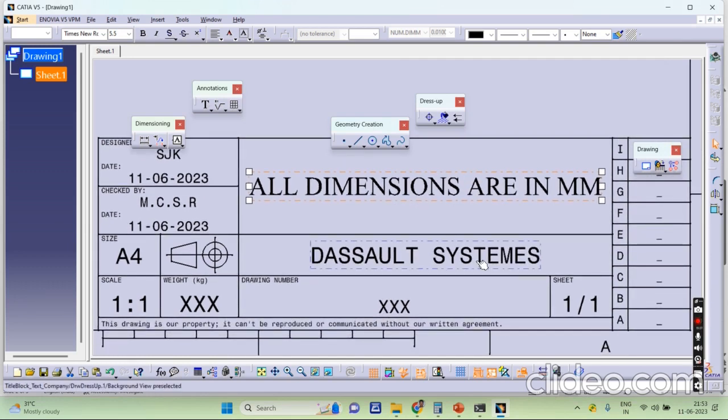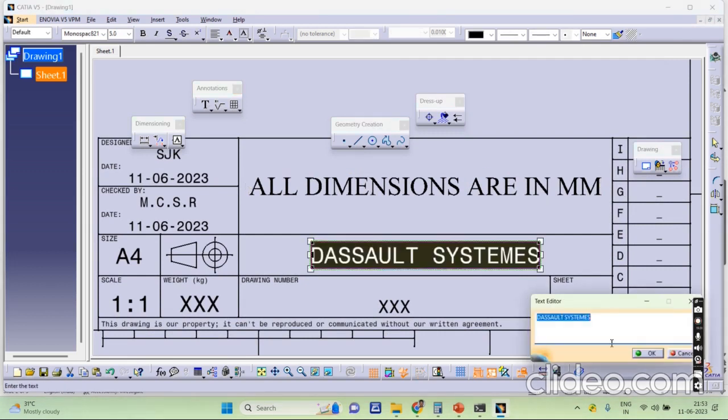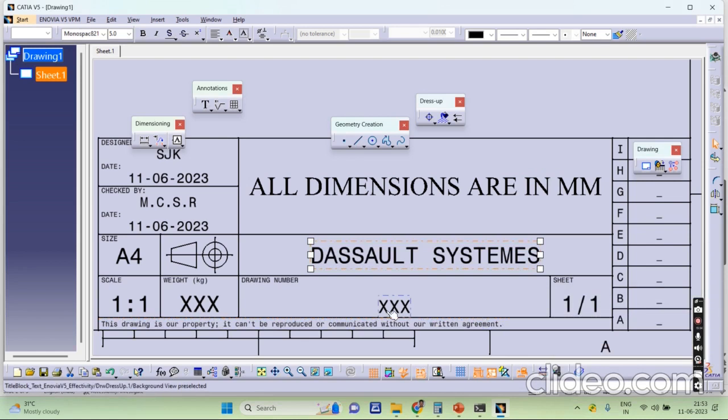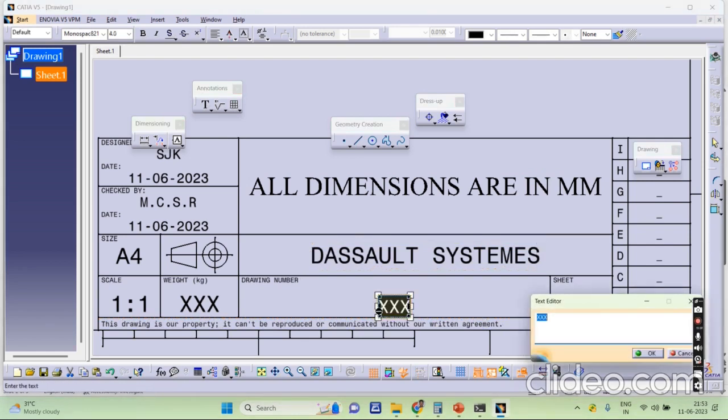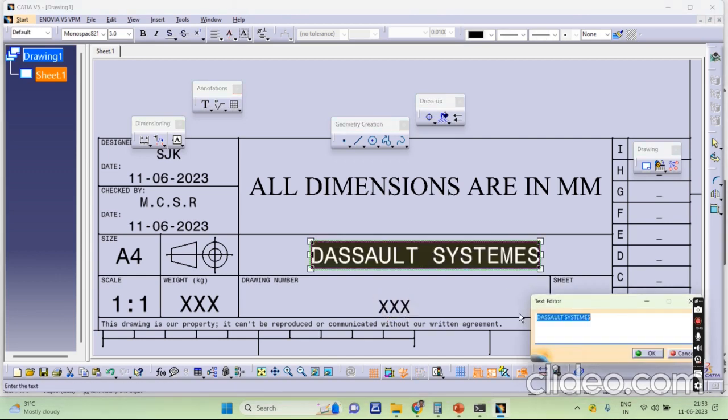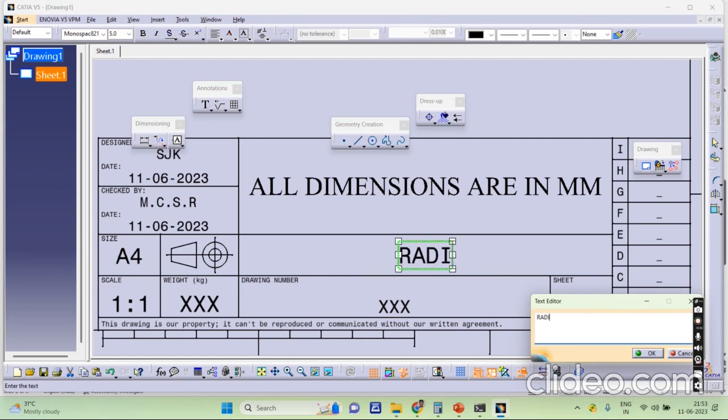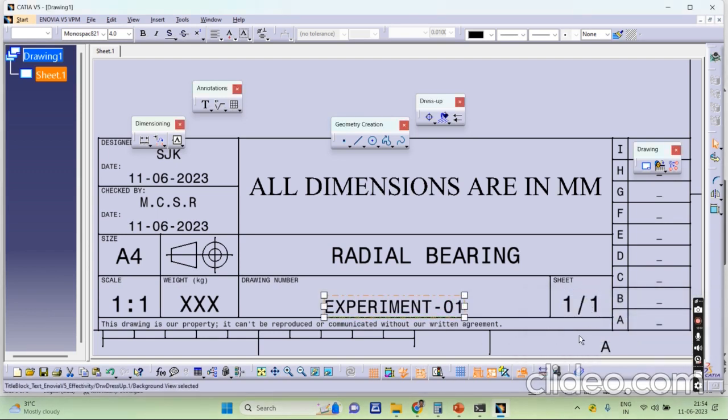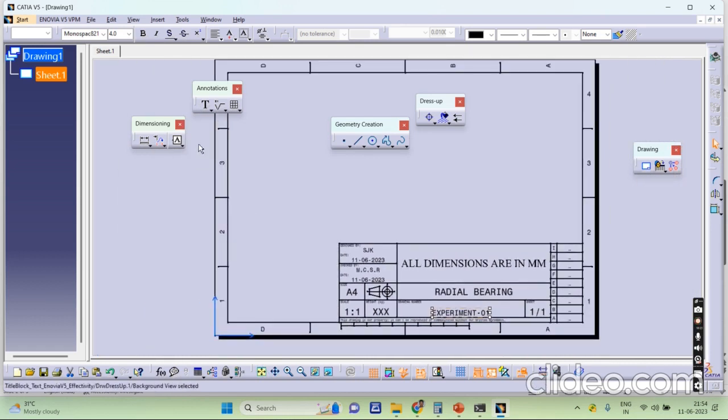Then here we can come for the dissolved systems. Okay, then we can come for the text. Or you can come here, you can change the name as radial bearing, then drawing number. For suppose, if I click experiment. Okay, then this one is the sheet, that is the bearing, it belongs to the first sheet. After completion of all this required information, then we can come to fit screen.